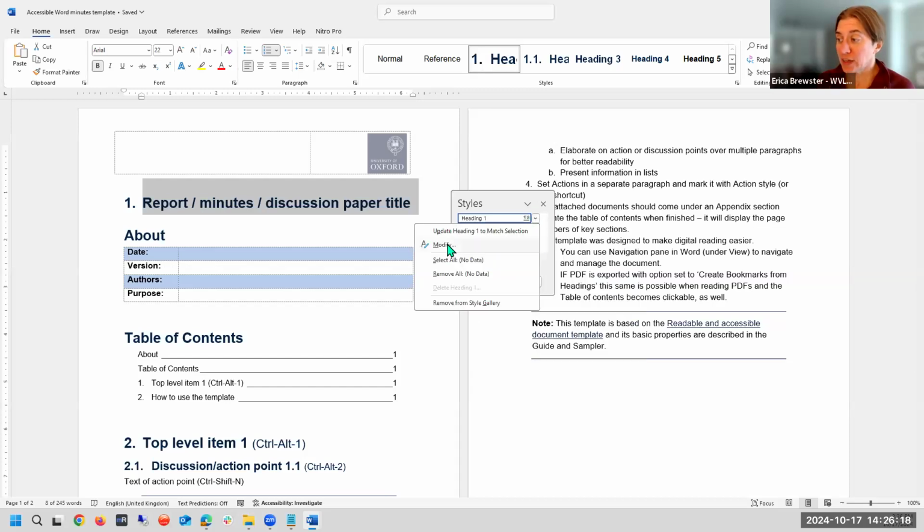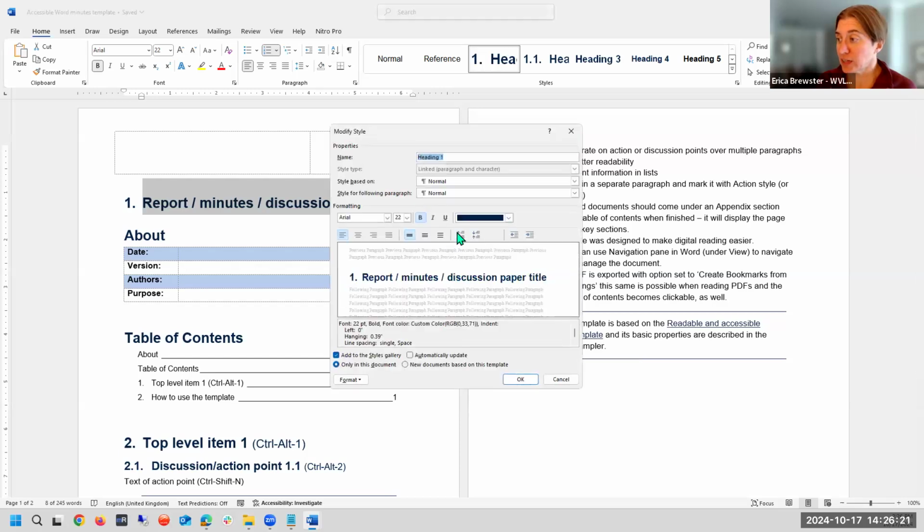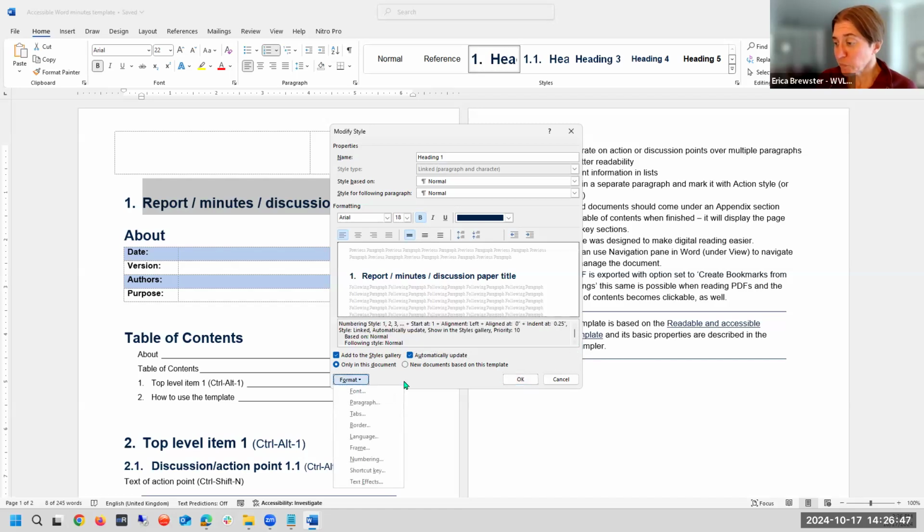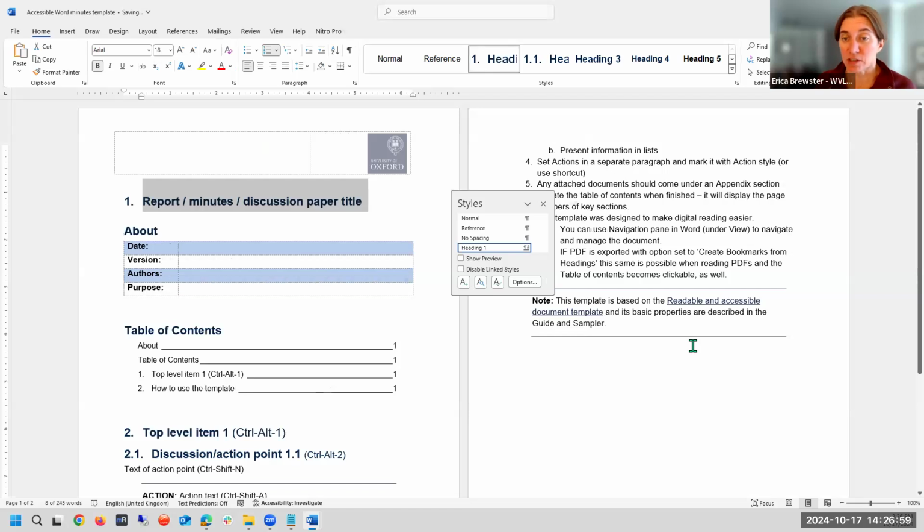If you wanted to modify that, you can click on here, click modify, and let's say I don't want my heading to be 22 points. Let's say I want to bring that down to 18 points. And then I can either do this only in this document, or I can do it on any new documents based on this template. I can automatically update my entire document to have all of my headings resize. And again, it gives me the entire description. I can also update my formatting and my spacing above and below and everything in here, but that would update this throughout the entire document.